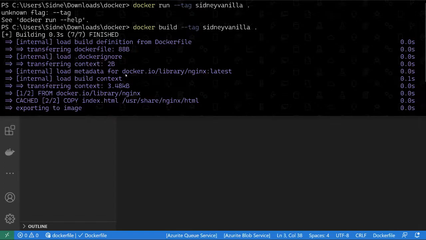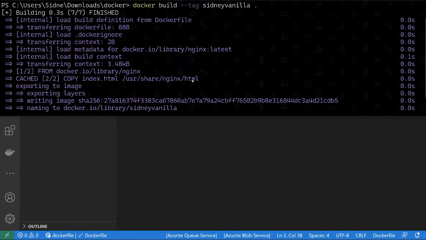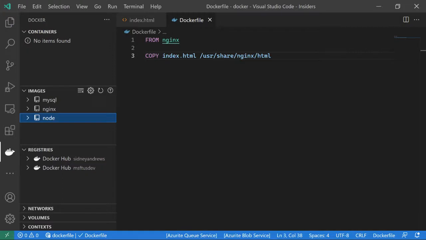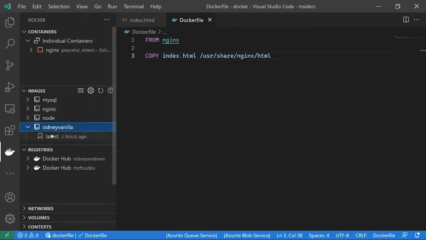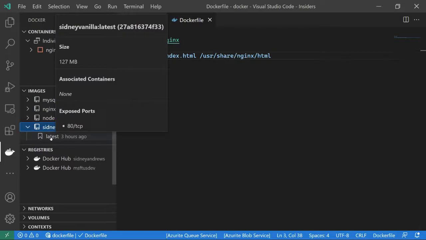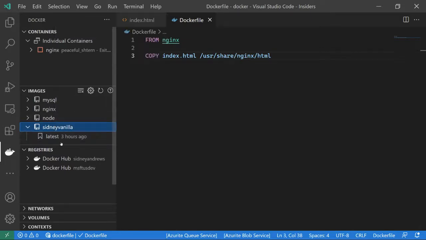It pulled the Nginx really fast. It copied my index.html file really fast. And the reason it did that so fast is because I've already pulled Nginx before. Somebody said, hey, I'm in Visual Studio Code. Can I build? Yes, you can actually specify to build directly from here. So you'll see there's our container image we ran earlier. And there's my Sydney vanilla image that we built. There we go, Sydney vanilla, and it automatically applies the latest tag after that.